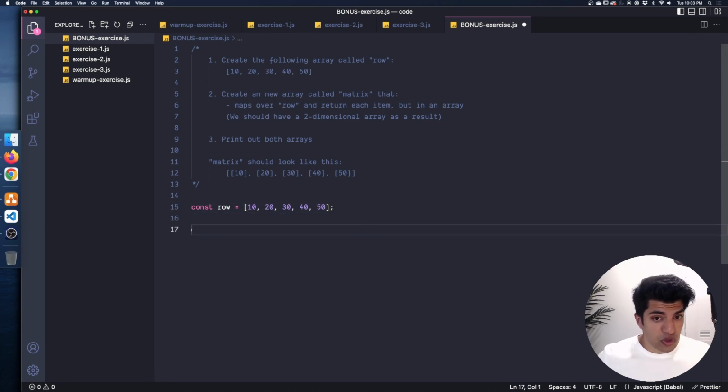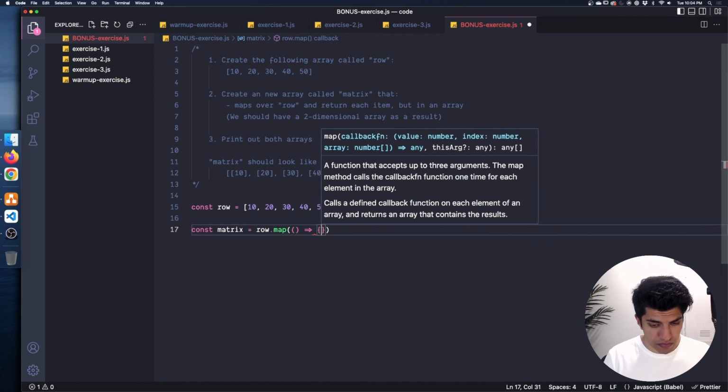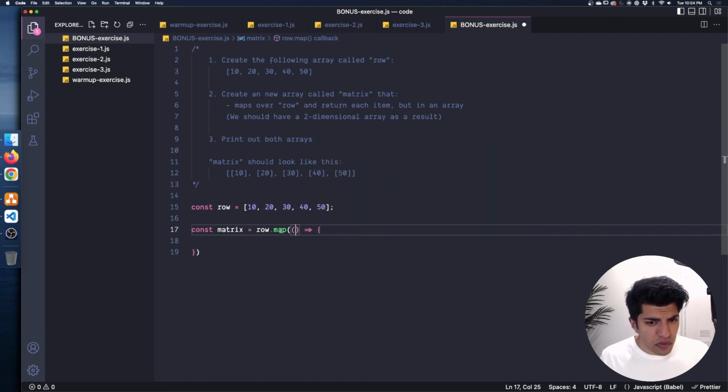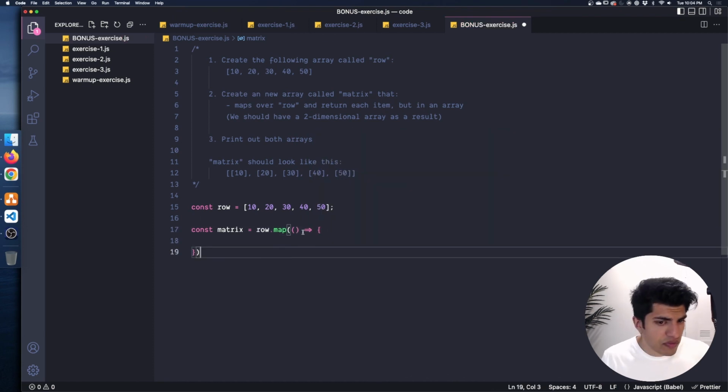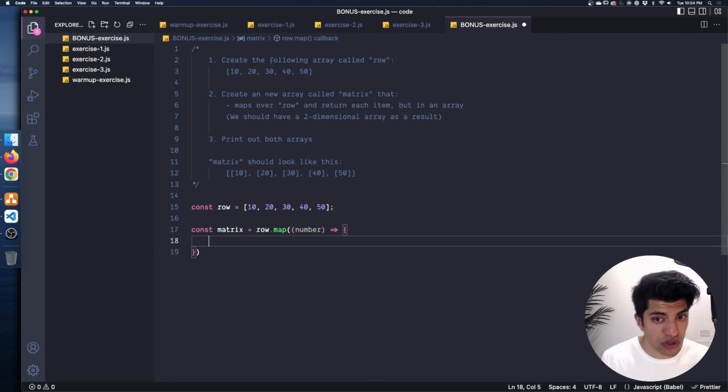Then step 2, which is the interesting part, we want to create a new array called matrix, which is going to look like this, and we're going to map over row. Okay, and we're going to say map, and we're going to give this a function. Now, since this is called row, kind of arbitrary, what are we going to put in here? I'll just say for each maybe number, since I know that this is a number. Okay, maybe not the best choice of variable, maybe you chose something else.